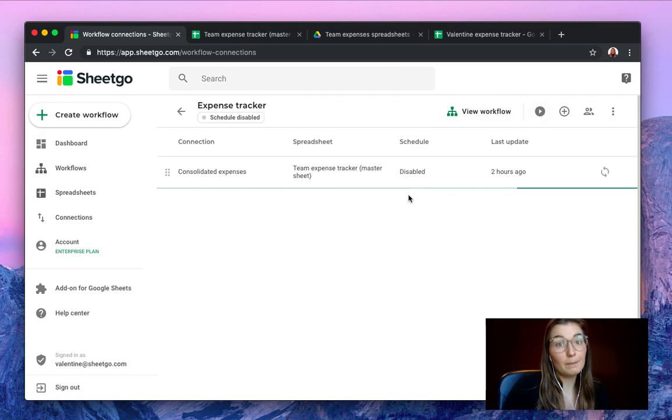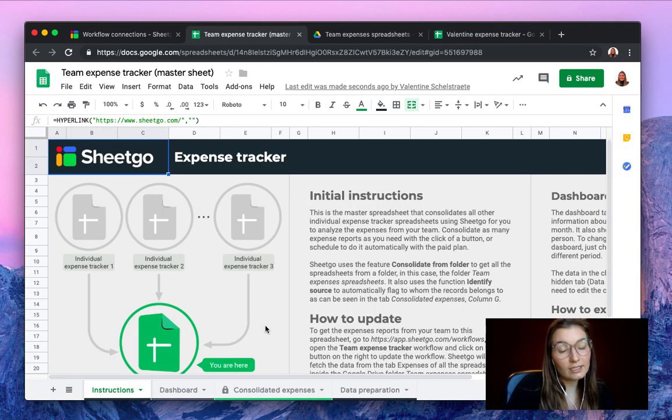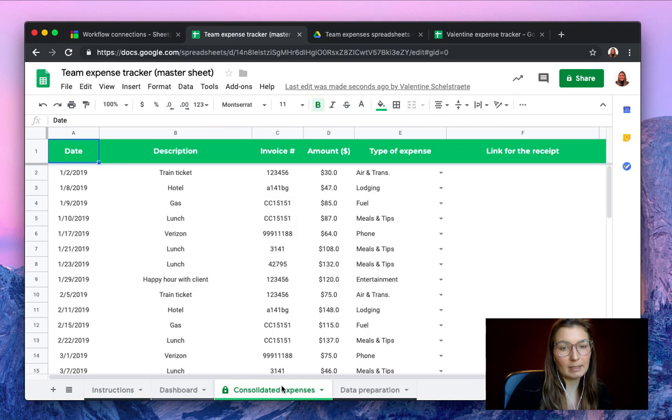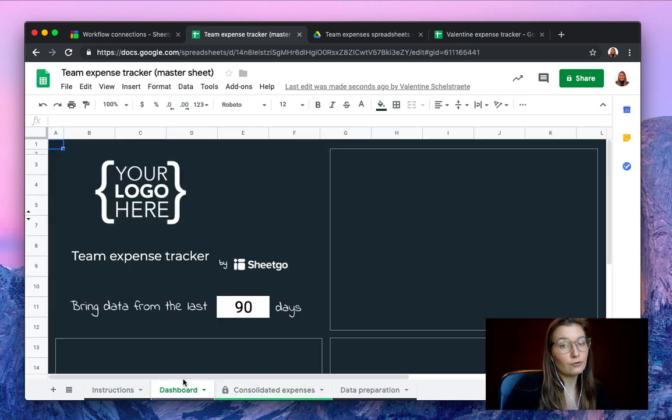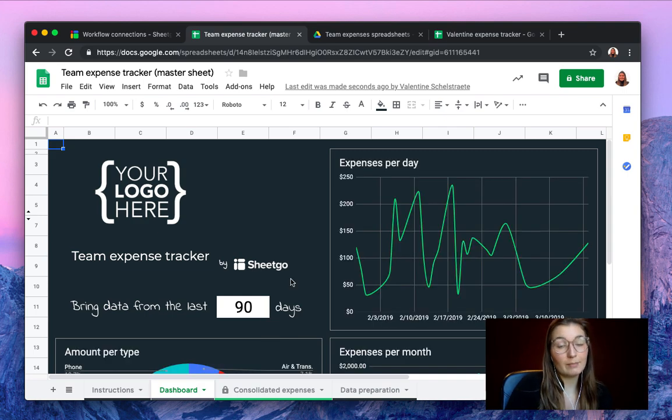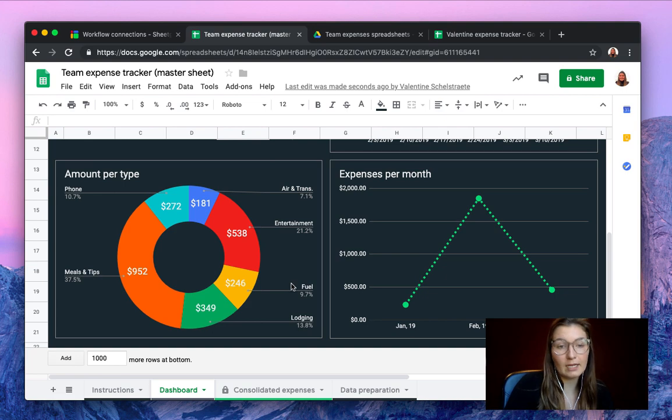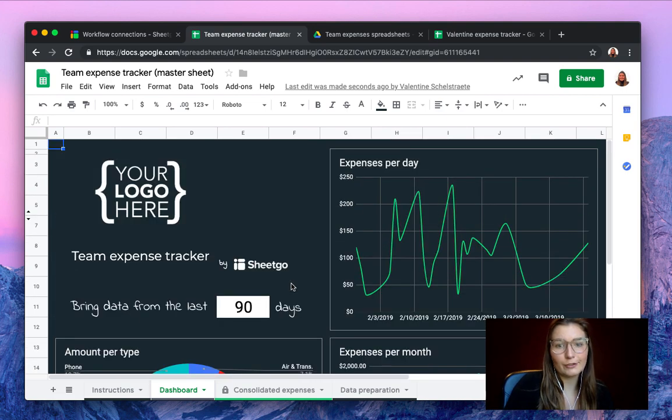It will automatically update the connection between these separate spreadsheets into the master file. And then you will find all the information in this consolidated expenses tab. So here everything will merge together in this one tab. And you simply have a dashboard to track the expenses of each team, of everybody. So you can see, of course, how it's going and how well you are running your budget. And here you can select from how many days back you want to see the information.